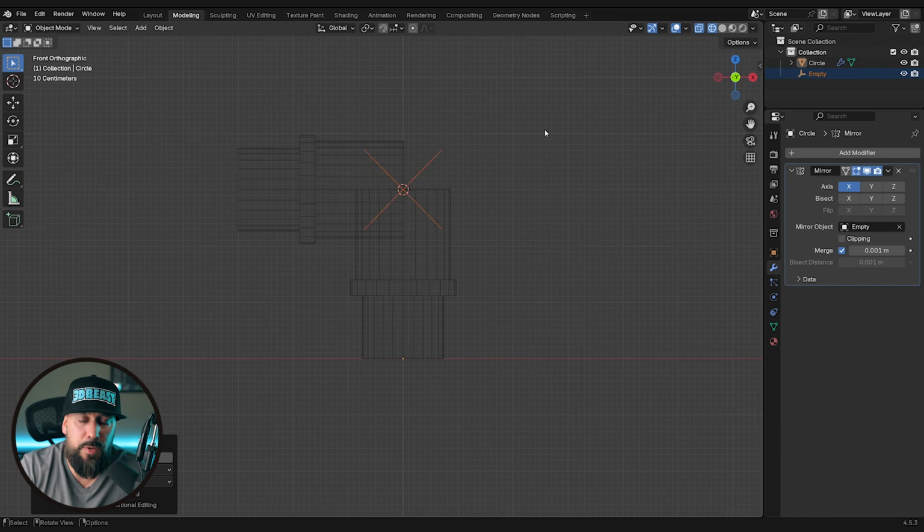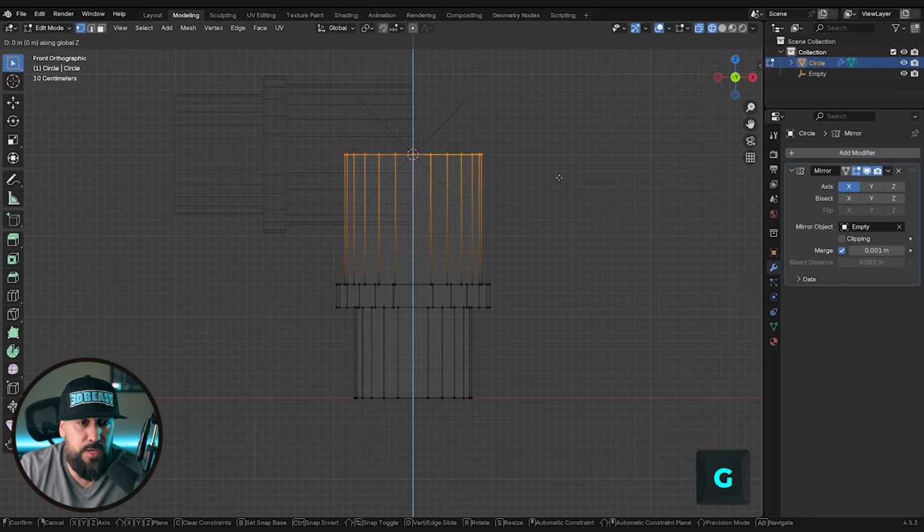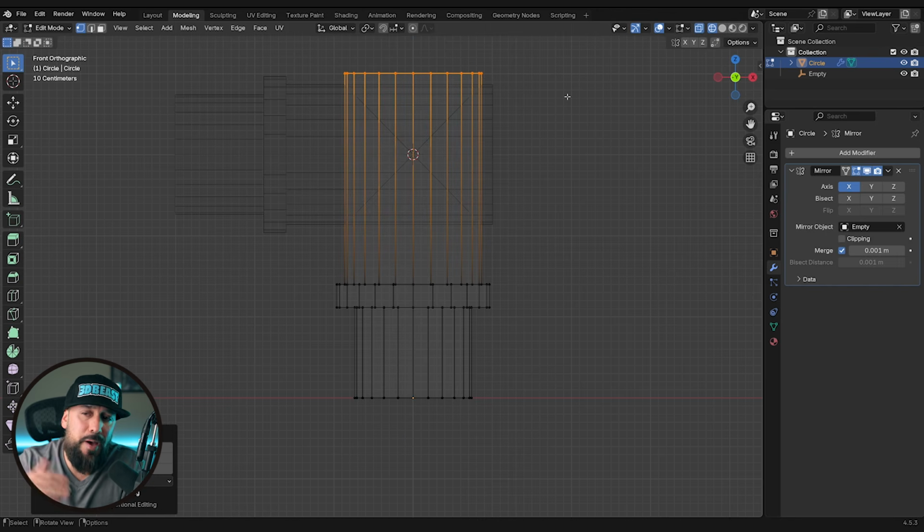Now you see this thing being rotated. I'll hit tab. We still got those top verts selected, so I'll do G, Z, and basically what I want to do is actually put this all the way up. Doesn't matter if we actually poke through a little bit, and you'll see why in a second.